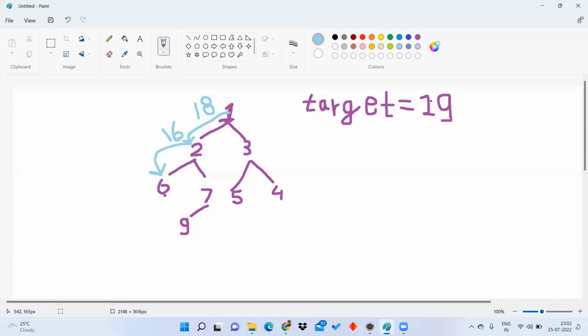We can see here that this node is a leaf node, as it has no left child and no right child. After subtracting this 6 from 16, because for this 6 the target value is 16, it will become 10. But at this point it has to be 0 for returning true, and it is not. So in recursion we will go back.